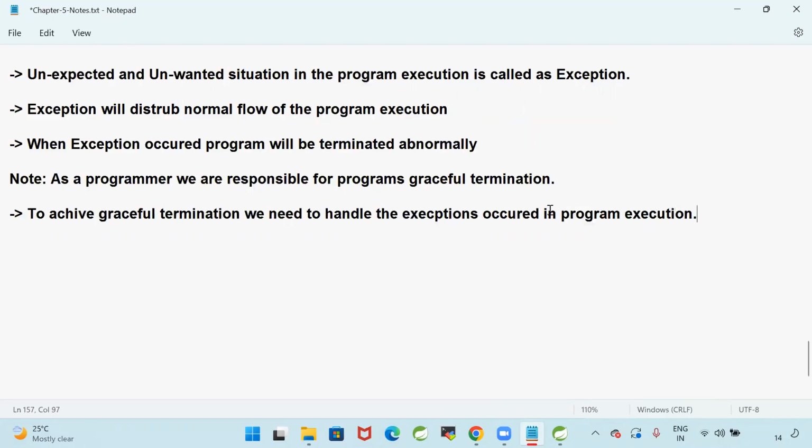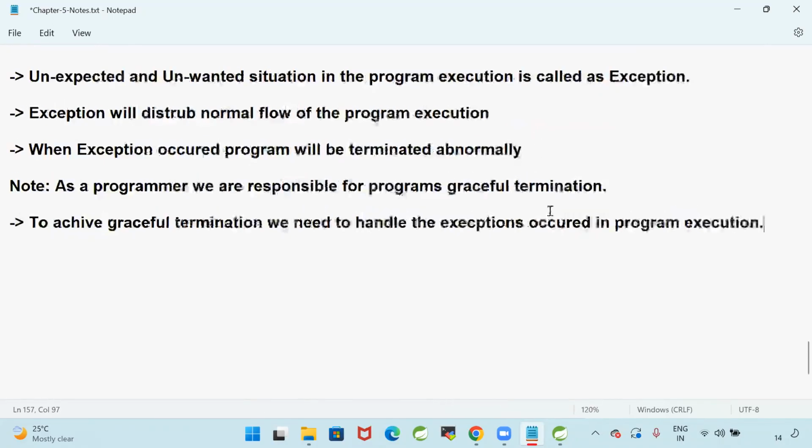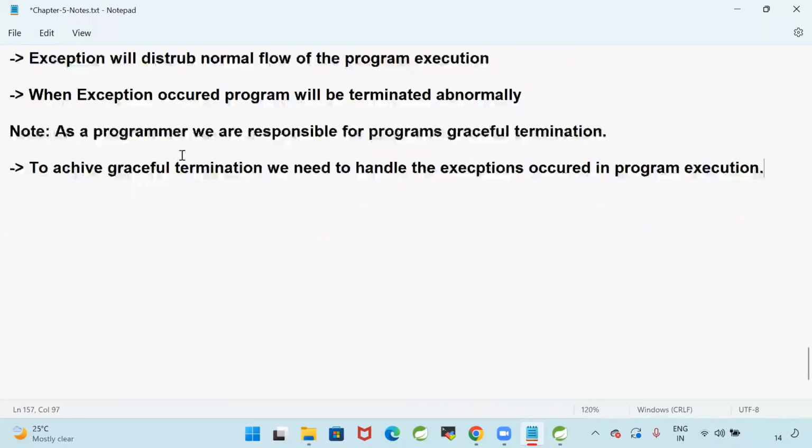When the program gives some exception, we don't know when it will give the exception, because today I am writing, it is working successfully. Tomorrow it may work or may not work, I don't know. So as a programmer, we are responsible for the program's graceful termination. We need to make sure the program is executed successfully. To achieve graceful termination, we need to handle exceptions occurred in the program.